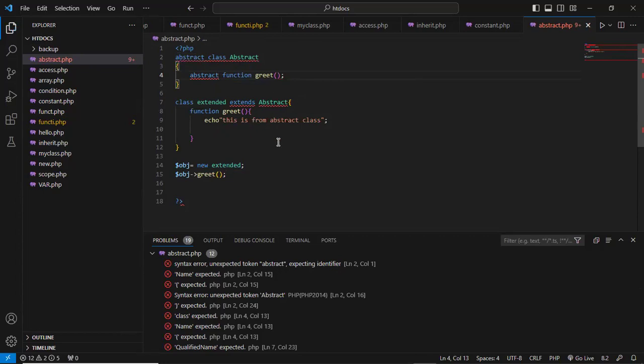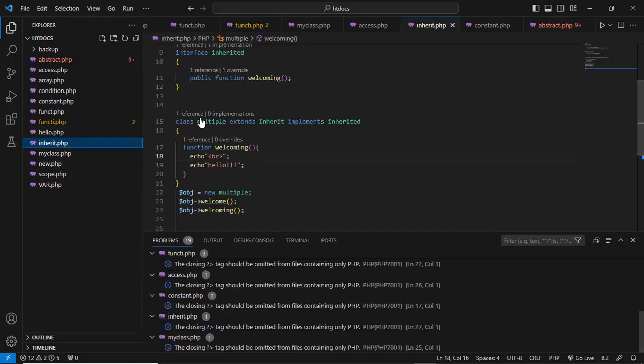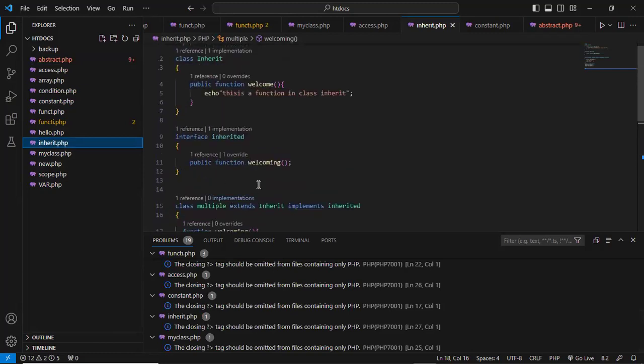Okay. So in this way, we have to call the abstract class which we declare. An abstract class must contain at least one abstract function in it. Using that we can also use an interface, which we discussed in inheritance. This is an abstract function which we have declared in an interface.